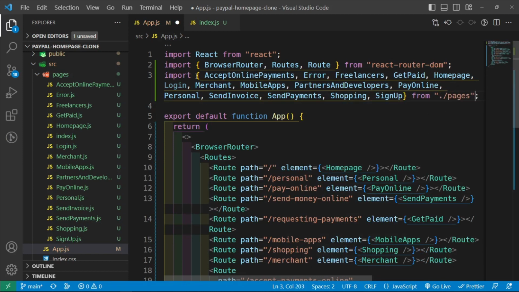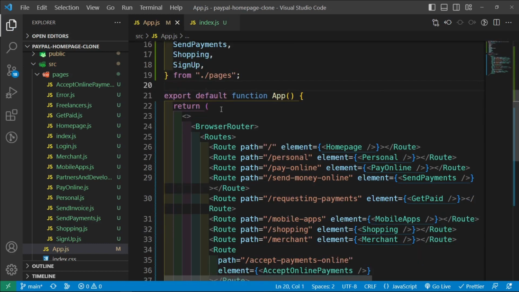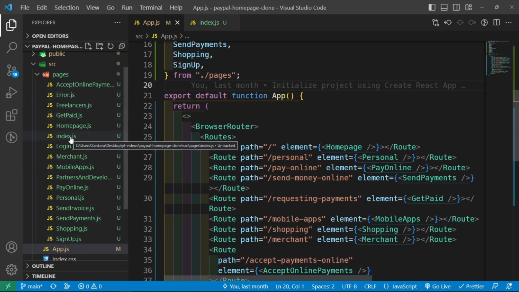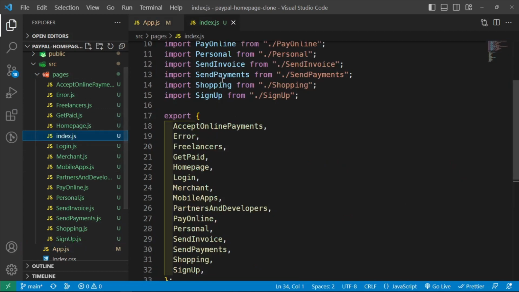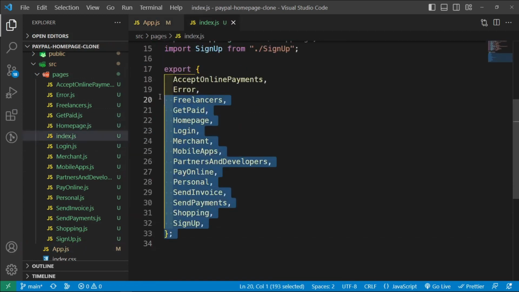So now we don't have to import all of these files singly, but we can just import all of them from the pages folder. And the reason why that is possible is because the pages folder has the index.js file. And the way JavaScript interprets that is that the index.js is now the entry file for the pages folder. So you can import everything inside here, and then you can just export all of them at once.